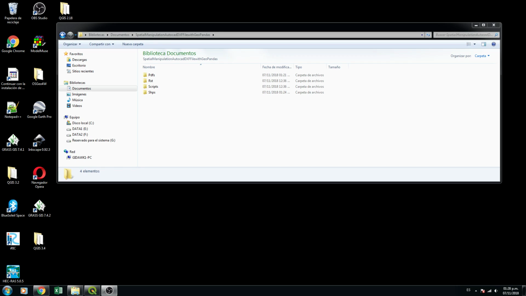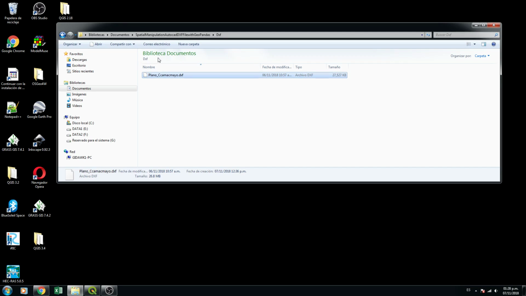This tutorial will be about the spatial manipulation of AutoCAD DXF files with GeoPandas, okay? So what are we going to do? We have a DXF file here.